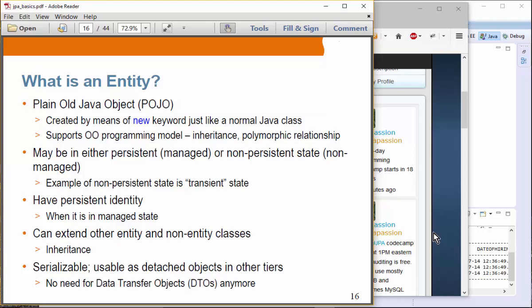Now, an entity could be either in persistent state or non-persistent state. Persistent state is sometimes called the managed state, and non-persistent state is sometimes called non-managed state. We're going to talk about this concept of persistent and non-persistent state in much detail in the rest of this presentation. But for now, you can think of persistent state as an entity object that is maintained by what is called the persistence context, or JPA, the persistence provider. Again, we're going to talk about this in detail moving forward.